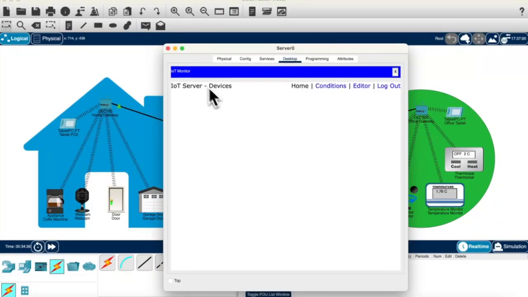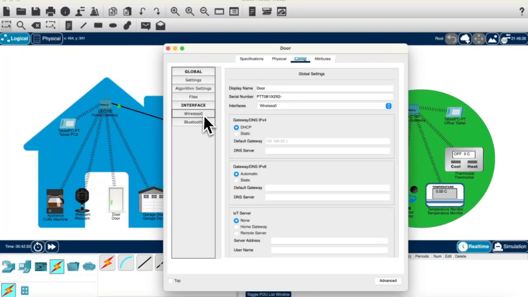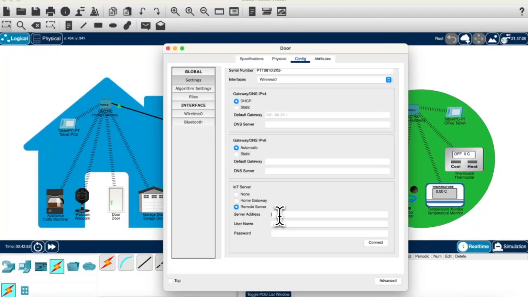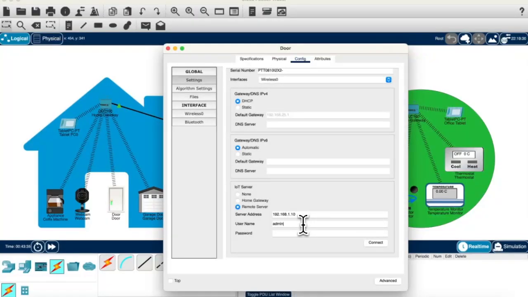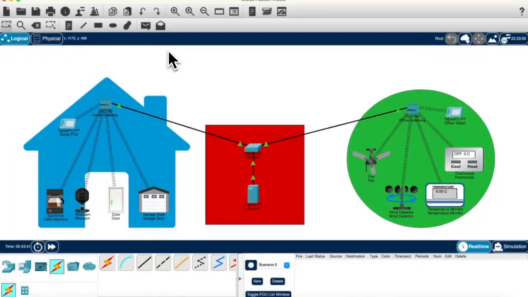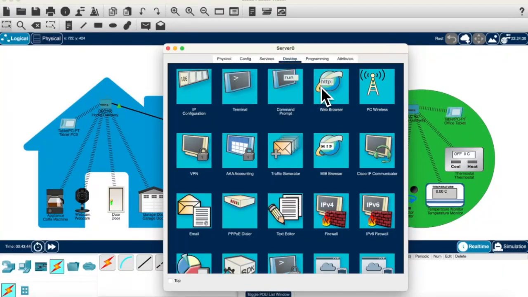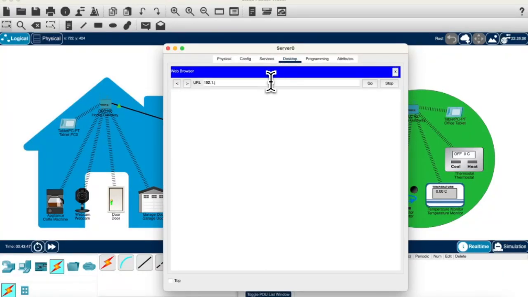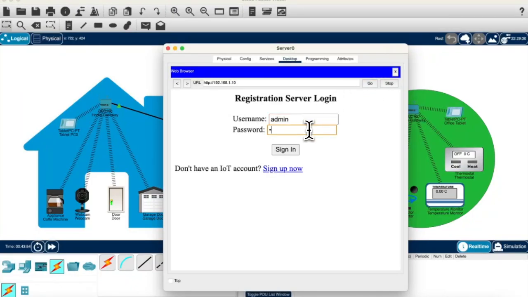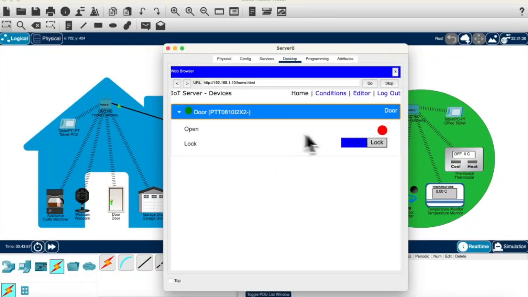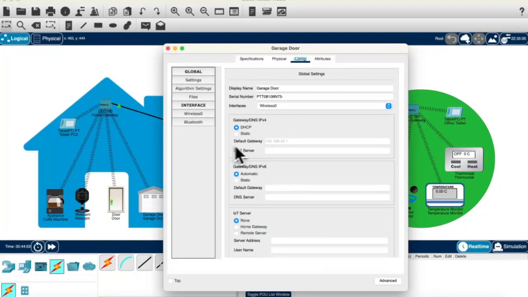Right now we haven't connected any of the devices, but we can see that the IoT server works. So let me try the first one. I'm typing the IoT server remote address and server address and username and password, like admin, and it's connected. So let me try, is it working or not, just for testing. Just typing the IP address and username and password. And yes, as you can see, we connected the door, and I can unlock or lock it from the IoT server.